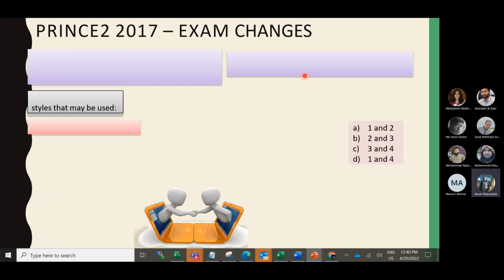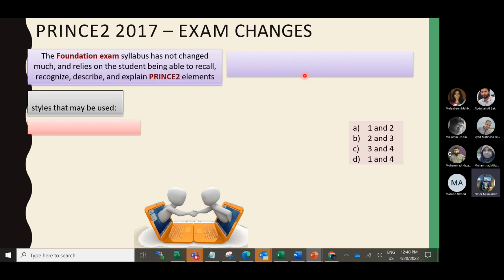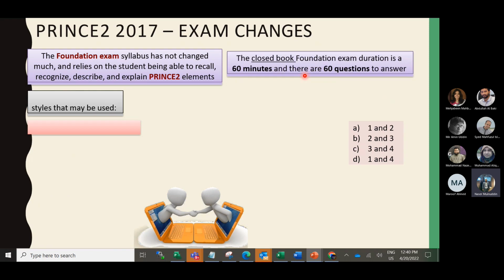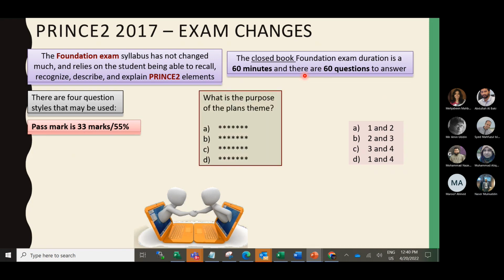And now I'm just talking about the exam perspective. PRINCE2 has two types of exam: one is the Foundation exam, and the other is the Practitioner exam. The Foundation exam recognizes the PRINCE2 elements. It's a closed book exam, 60 minutes with 60 questions to answer, and four question styles may be used. The pass mark is 33, or 55%.